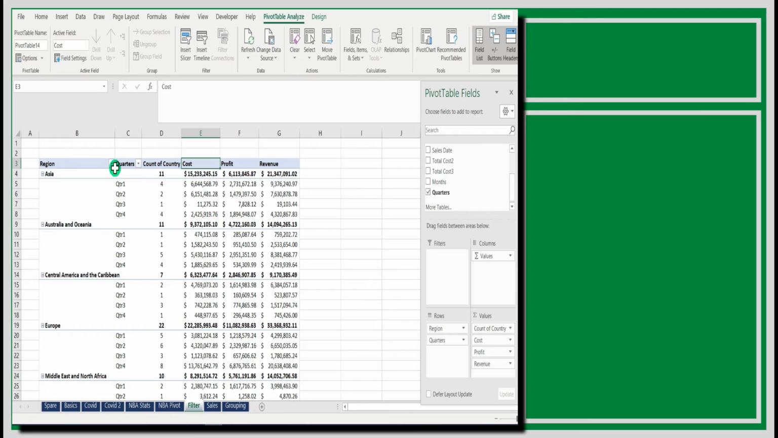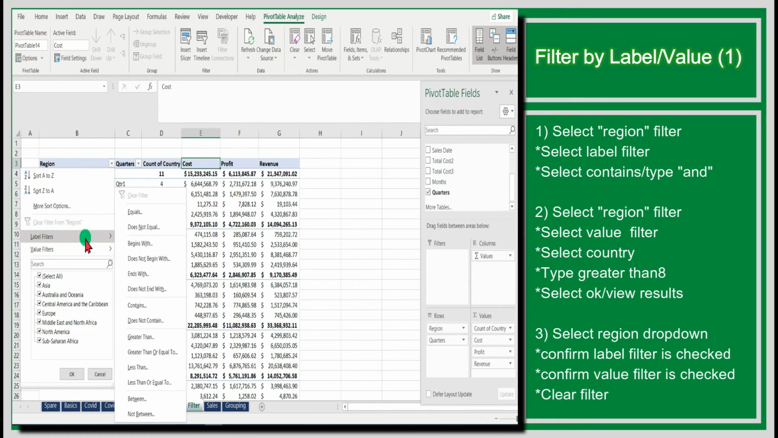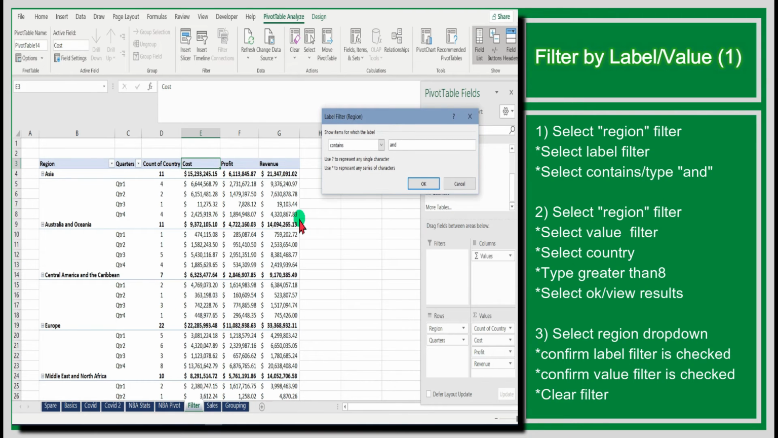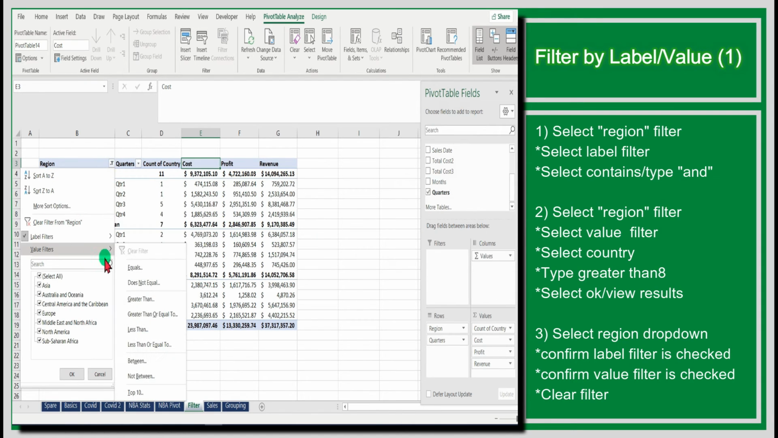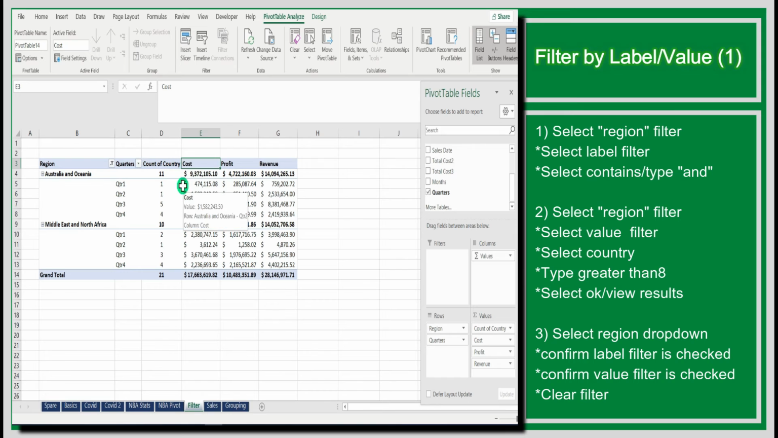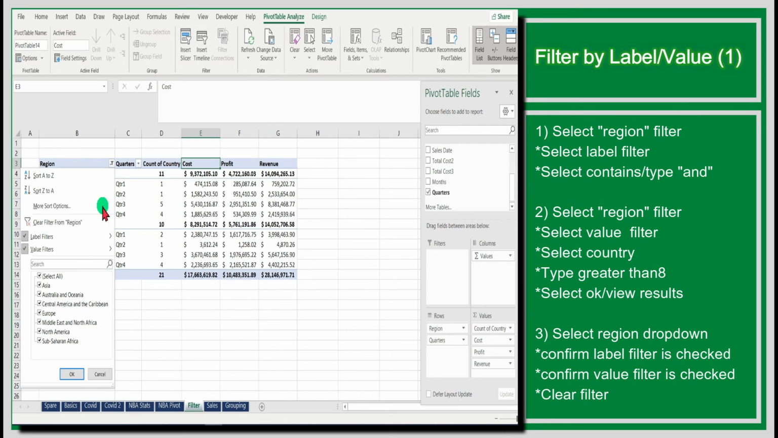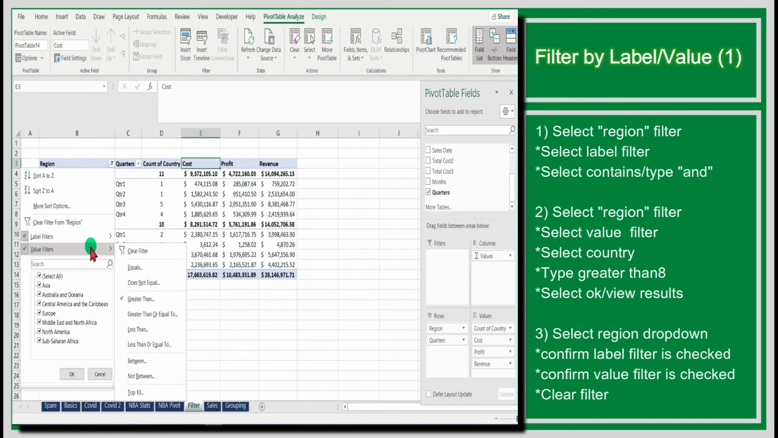So let's select regions. Let's select the label filter, and let's say contains and type the word "and". Let's say OK. Now let's select the value filter, and let's say greater than, let's say 8 this time. And let's say OK. As you can see, when I do my drop down, my label filter is checked and my value filter is checked. Okay, so let's do one more and then we'll wrap up the lesson.